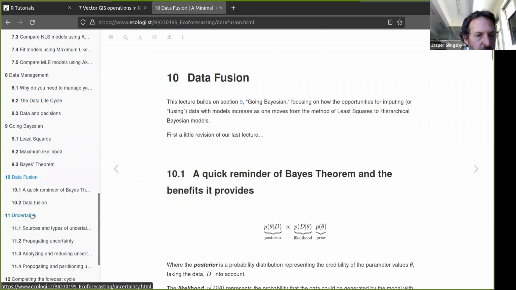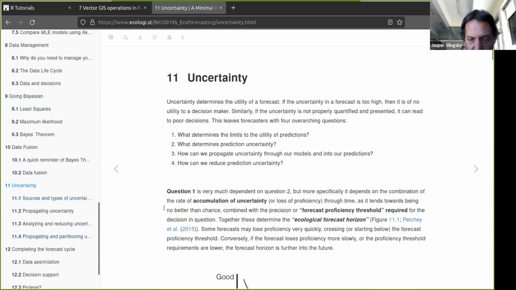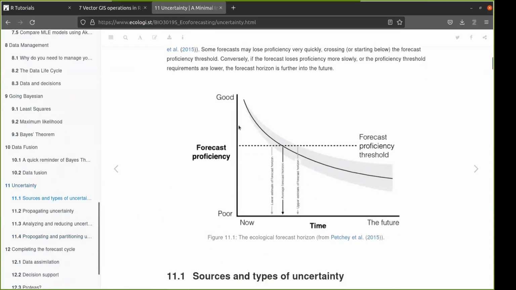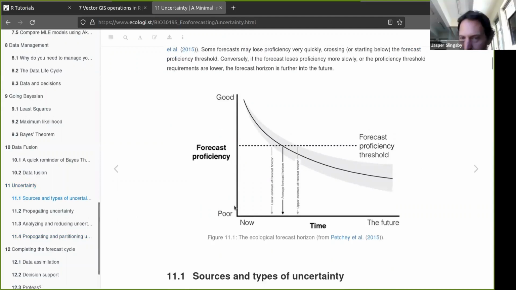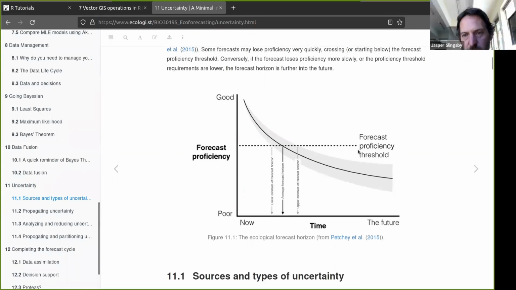And then a long section on uncertainty: propagating and reducing uncertainty, identifying the sources of uncertainty and how to improve the proficiency of your model. So the general forecast proficiency is a combination of how good your model is and how far into the future you need to be able to forecast to be useful to the decision maker. And so you end up with this forecast proficiency threshold or event horizon that has an average and a lower and upper estimate based on the uncertainty in your model. And so this is all about looking at sources and types of uncertainty and how to improve your forecast proficiency.